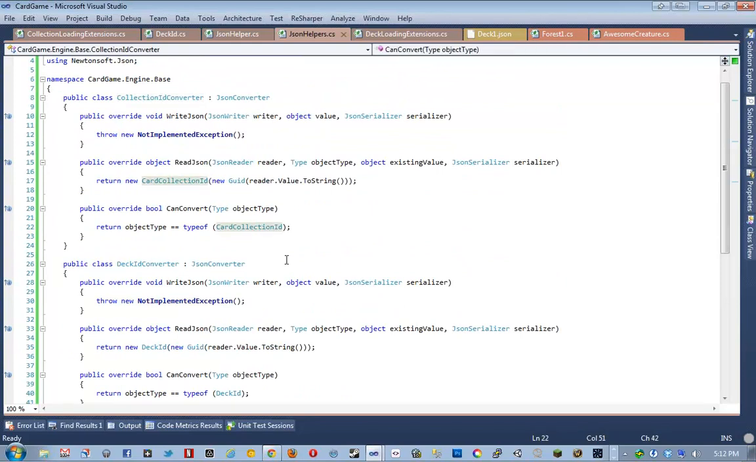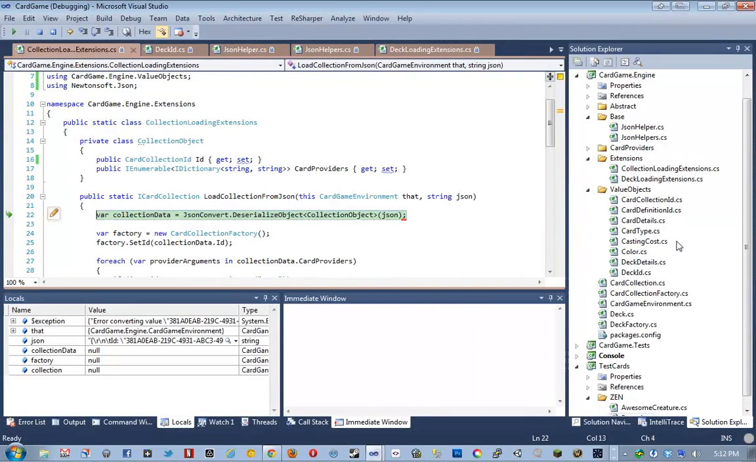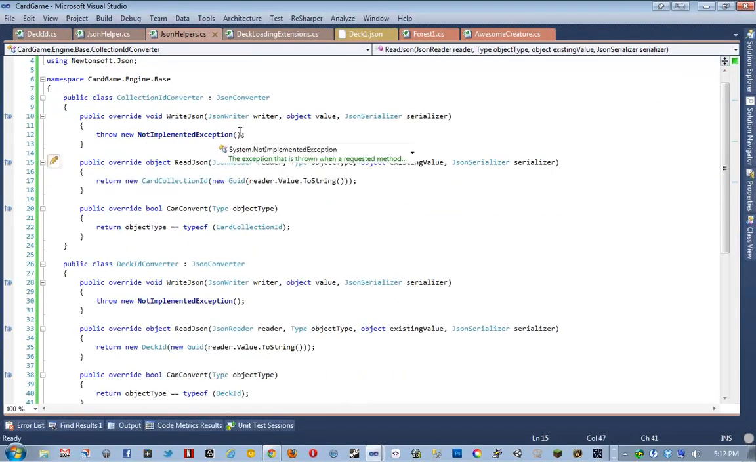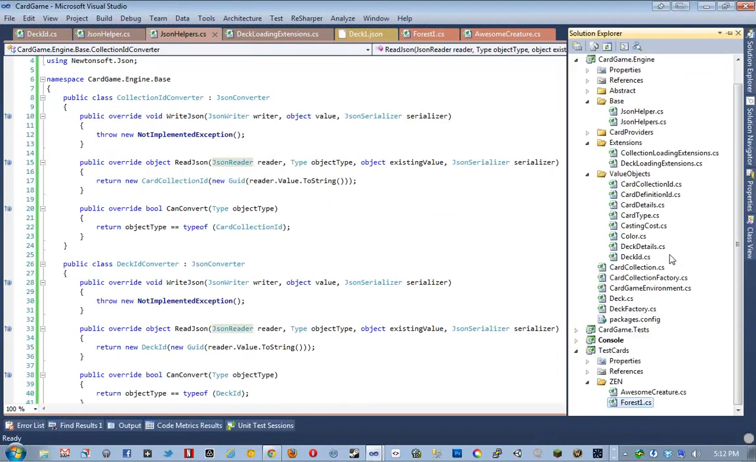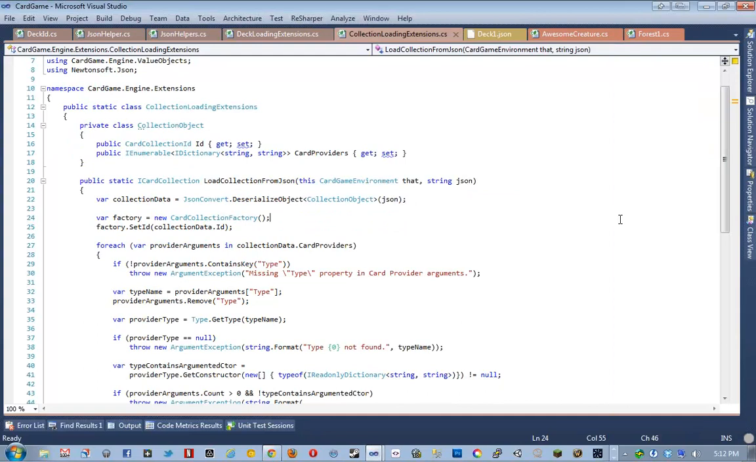Can convert if the type is card collection ID. So let's make sure that this is even getting hit. Because it's not. That's bizarre. Oh, you know why it's not? Because I'm not using the load collection from... I forgot to do something in my collection loading. It's on line 22. Yes, actually use what you just created. I'm not using the JSON helpers. Dot to serialize JSON or JSON helper.